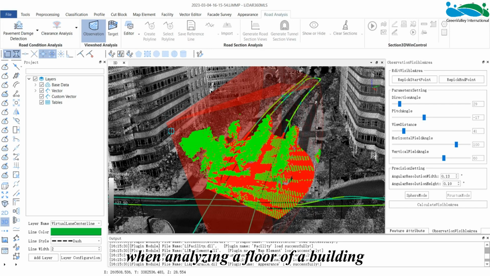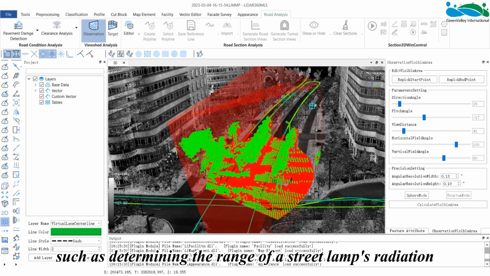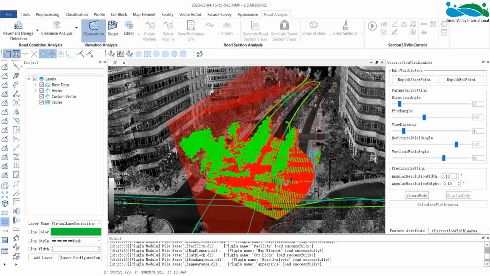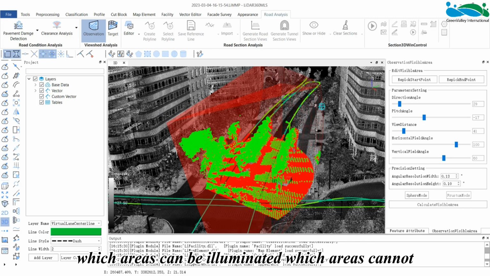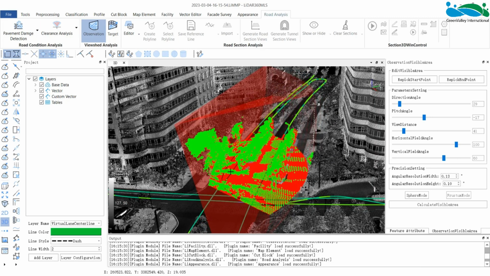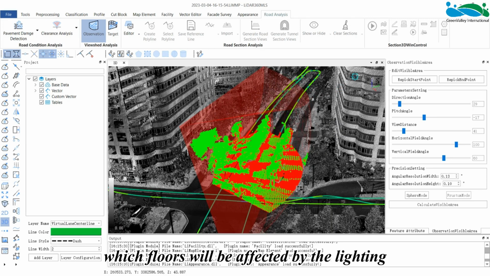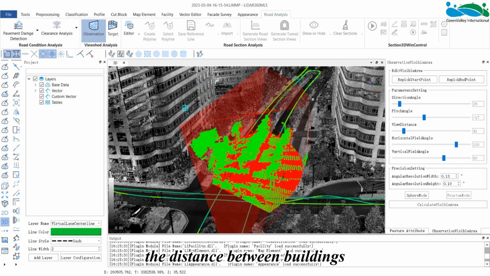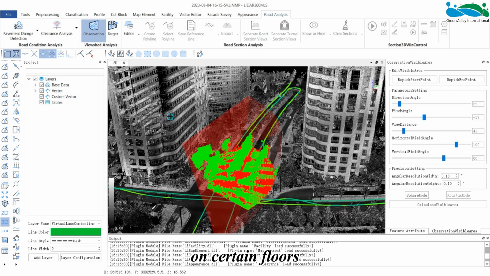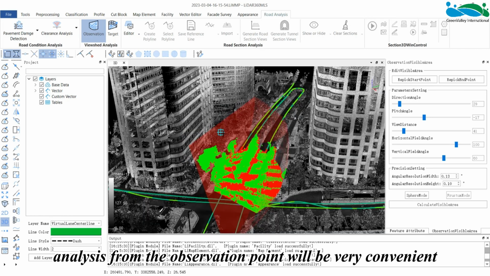For example, when analyzing a floor of a building from the observation point, it can be used more extensively, such as determining the range of a street lamp's radiation, which areas can be illuminated and which areas cannot. Or, if the location of a light source is known, which floors will be affected by the lighting, especially for determining if the distance between buildings will affect the lighting on certain floors. This way, using the visible range analysis from the observation point will be very convenient.